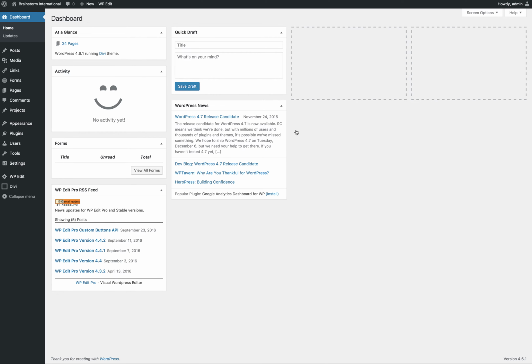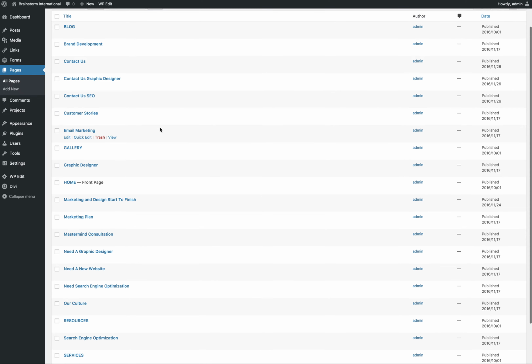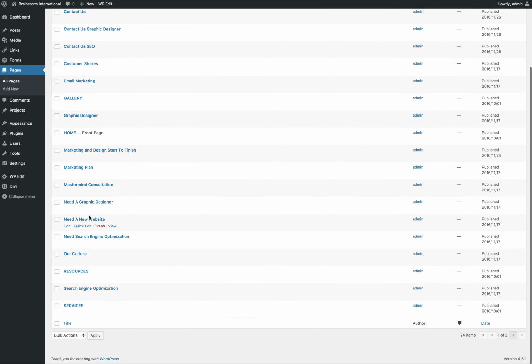Once you have access to your dashboard, you'll see on the left-hand side home, posts, pages, plugins, things of that nature. The main ones you're interested in are pages and posts. So on pages, go to all pages. We can access any page here. So we're going to go to, let's see, need a new website.